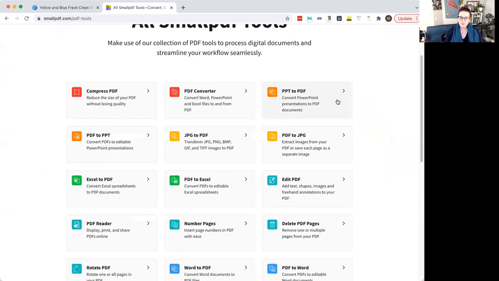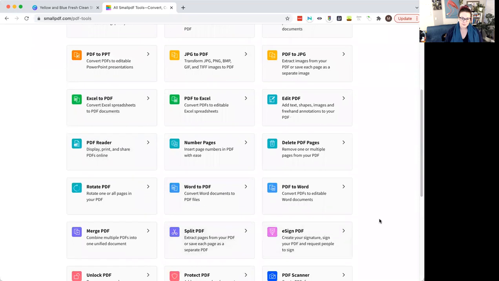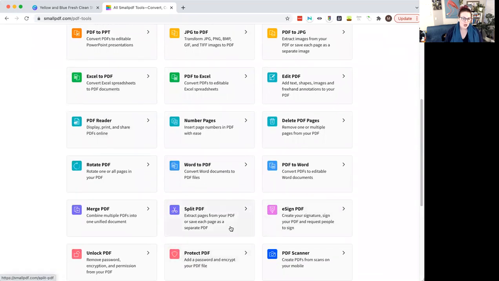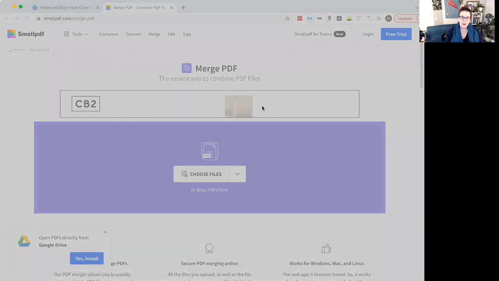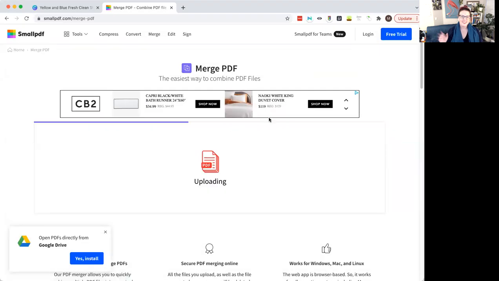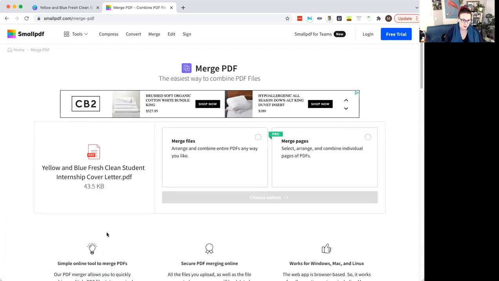We're going to do not split, merge PDFs. Here we go. So we're going to choose files. I'm going to grab both of these PDFs. It doesn't matter what order they go in, because we're going to massage that into what we want real soon. No, thank you. Okay, so merge, select, and arrange.